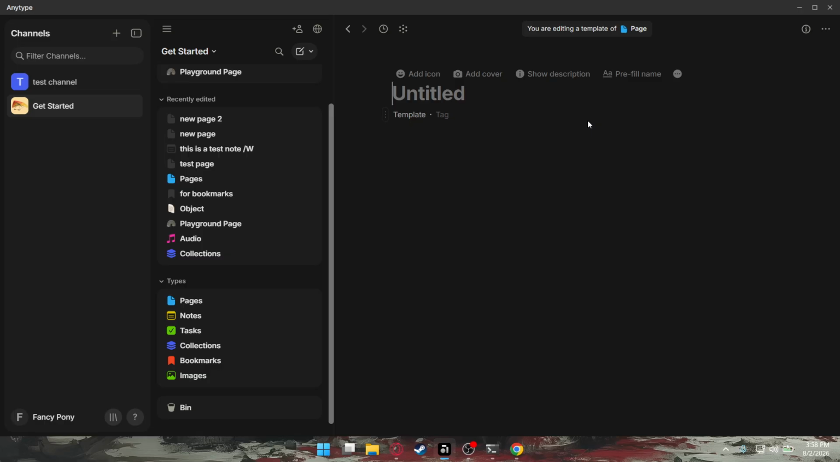Next, choose the option to create a new template. When prompted, give your template a clear and recognizable title. A good title makes it much easier to identify later, especially if you plan to create several templates for different purposes. Try to name it based on the kind of page it will generate.